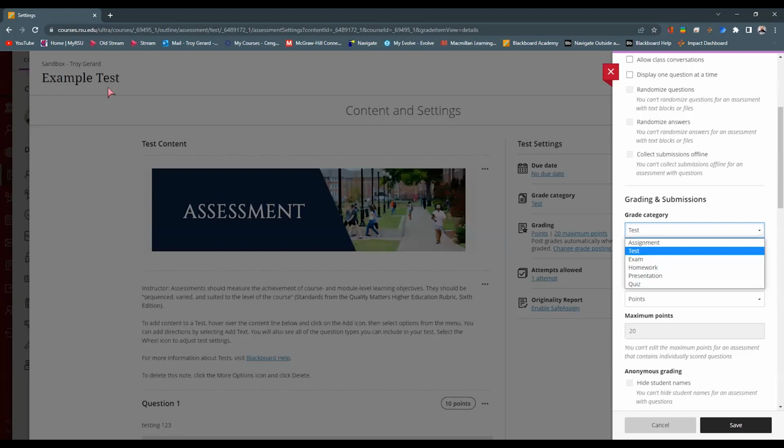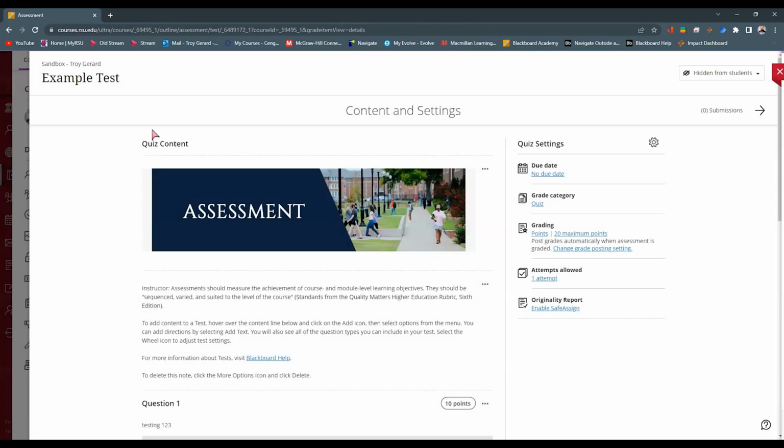So I know that this says example test, it says test content, test settings. If I want to make this a quiz, I can make this a quiz by changing the category and hit save. And now this becomes a quiz. It's reflected as a quiz in our gradebook. It's reflected as a quiz in the title. We can simply change the editable title of this item and we can move forward.